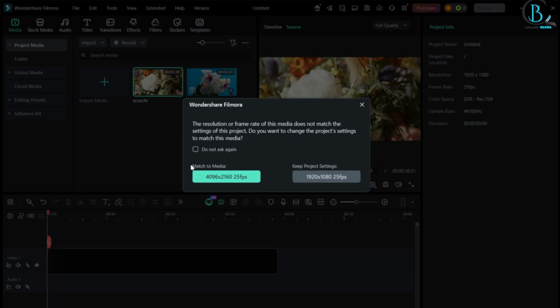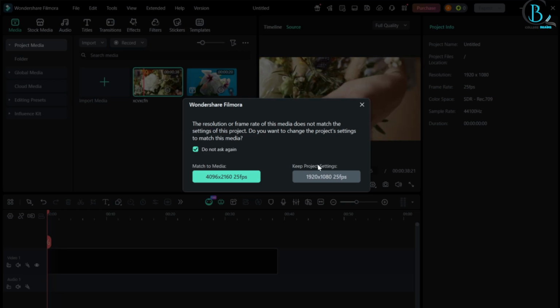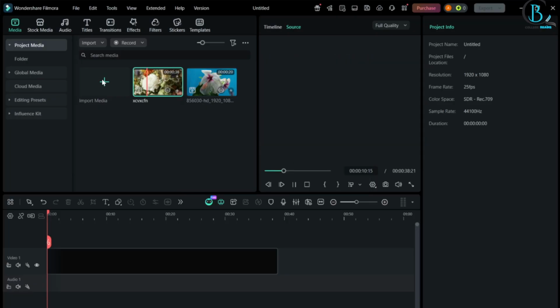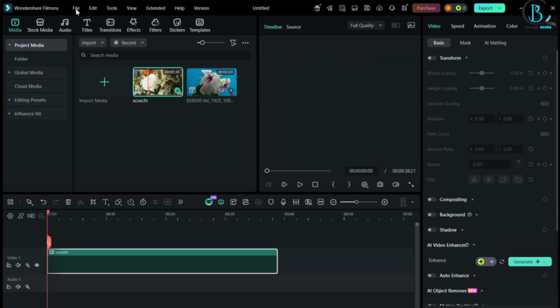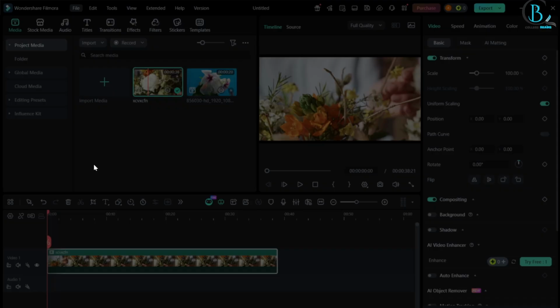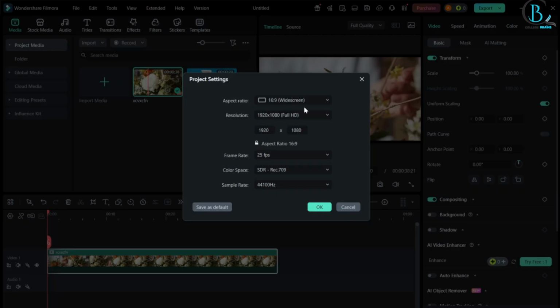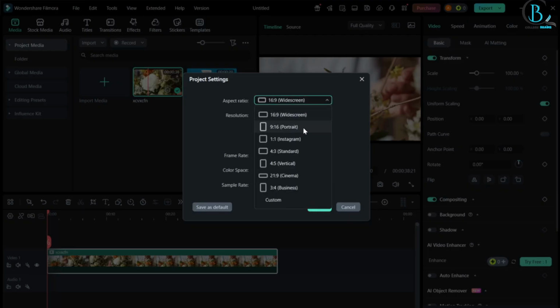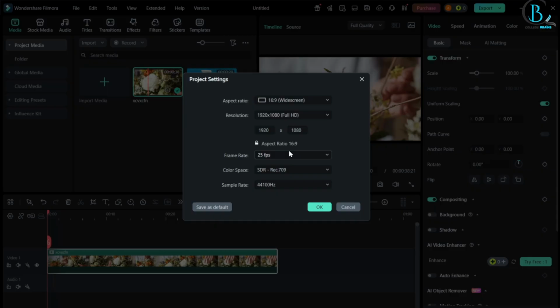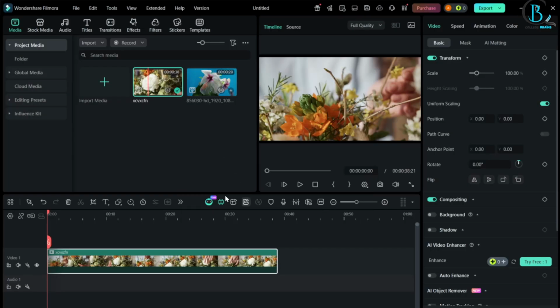It asks whether to match to media or just keep the project settings. I'll go with the project settings which I already selected. In the file settings, we also get an option for the project settings, if we have to change the layouts, the type of screens, or what type of editing we have to do. Also the frame rate, FPS: my PC specs are a little low, medium range, so I already selected 30 FPS and 1920, and there are multiple options to select for the edit of the videos. I'll go with the default setting, which is 16:9.